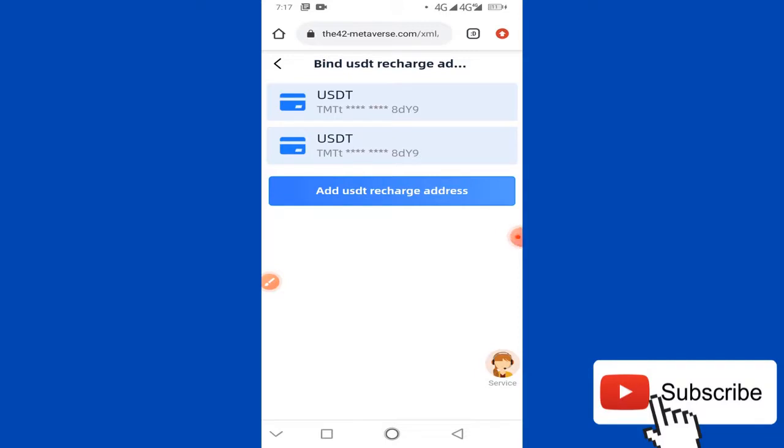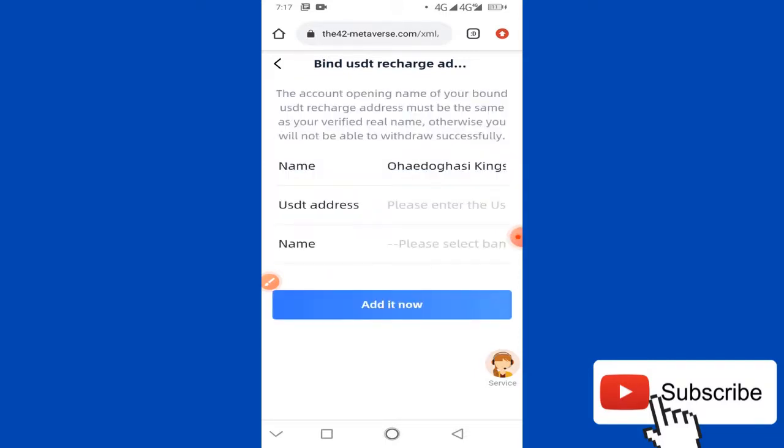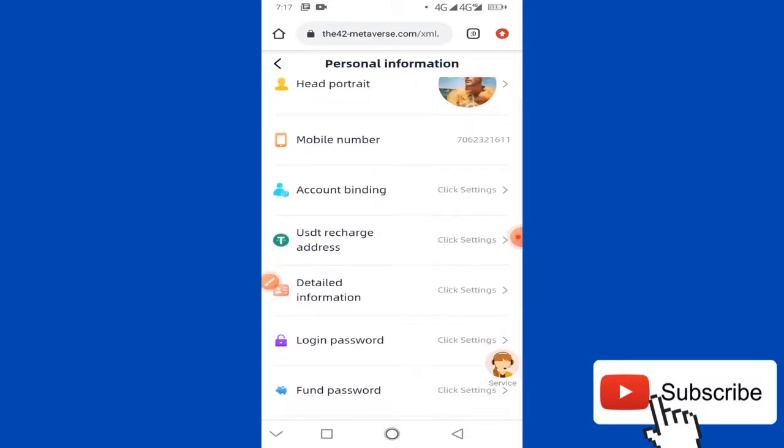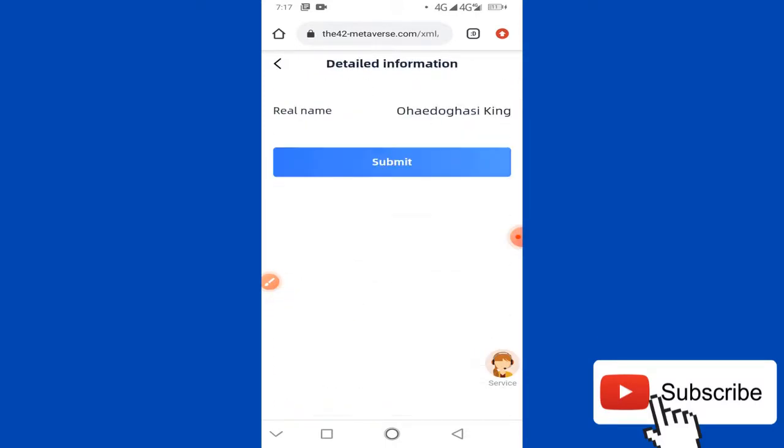If you want to add a new one, just click on add now, and I added my real name, your address, and your name. So just do that and add it. You can get your USDT address from either your Trust Wallet or your Binance or whichever crypto app you're using. Once you do that, the next thing you want to do is to enter detailed information.